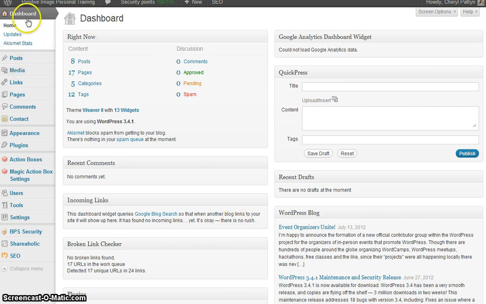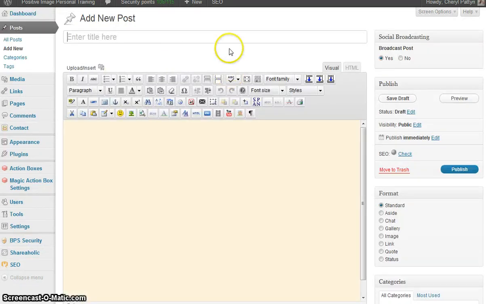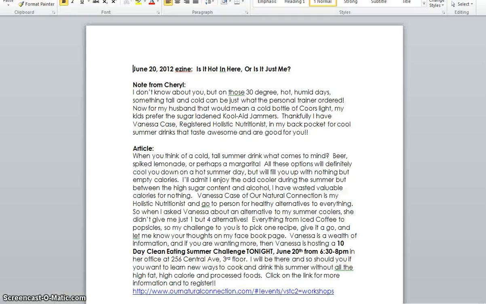Down the left hand side is a menu, and to add a blog post you'd hover over Posts and then click Add New, and you get a place to add a title, and then this is where the content of the post would go. Now don't copy and paste from Word, because it will add all sorts of crazy formatting that you can't see.